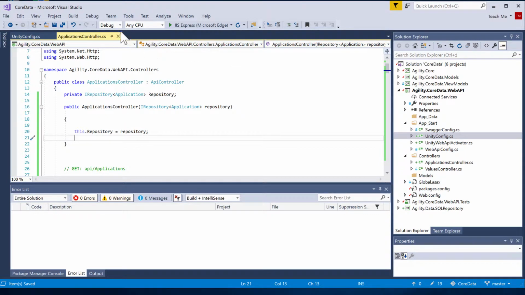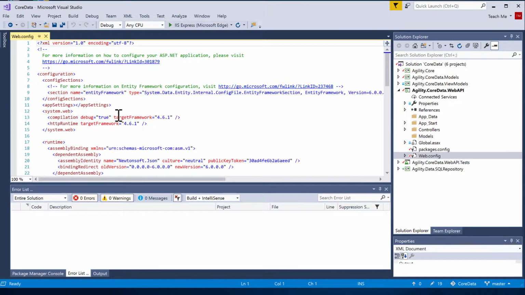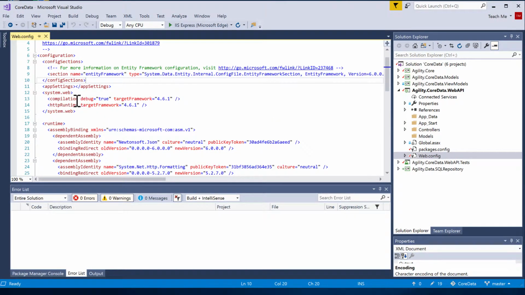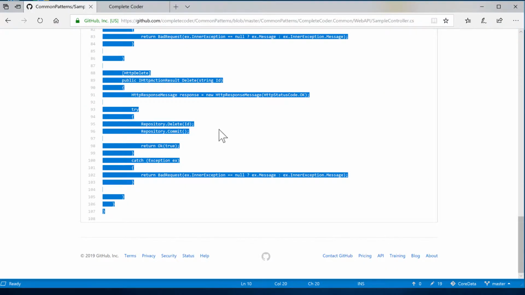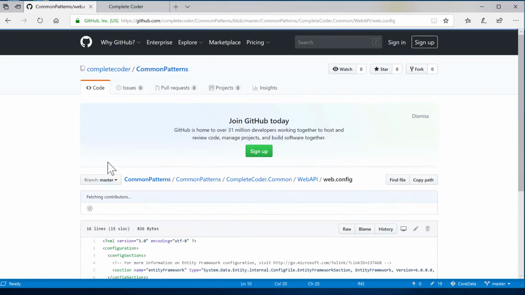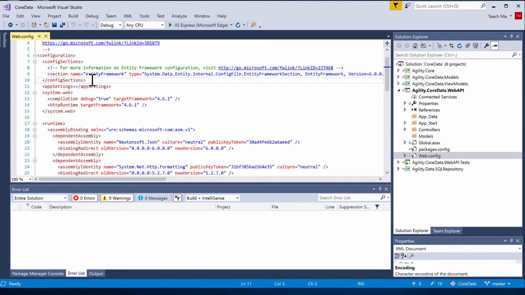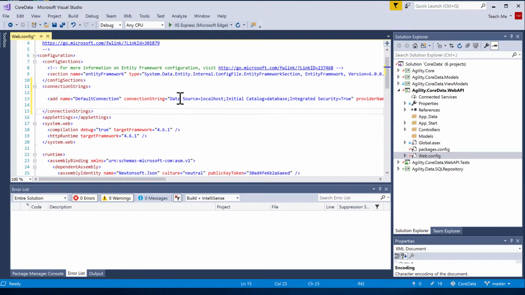Once that's done, what we need to do is go ahead and add a connection string in our web config. When we installed Entity Framework, it added this Entity Framework section in here to tell it that we're using that, but what we don't have is any actual connection string. Again, I always forget exactly what the syntax is, so in my web API folder in the com patterns, we've got a sample web config in here. The bit we want is the connection string, so let's just copy that and put that above the app settings.